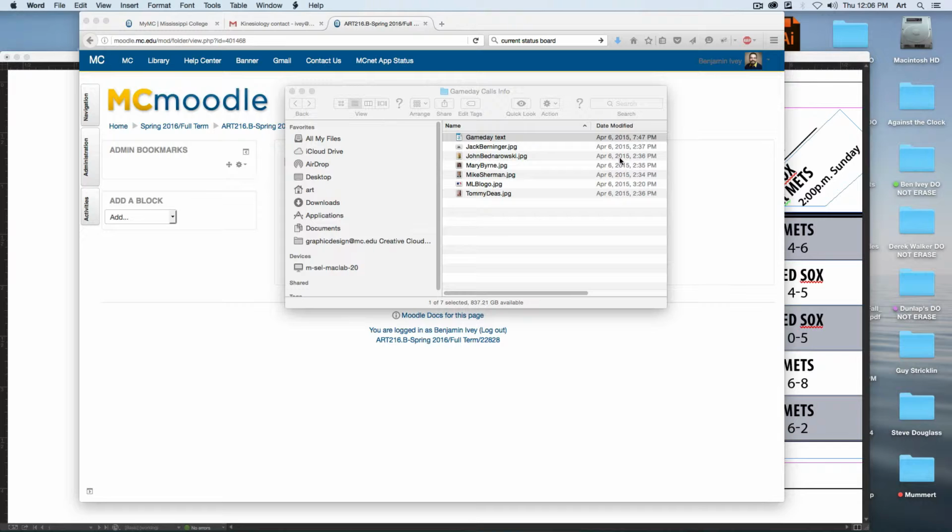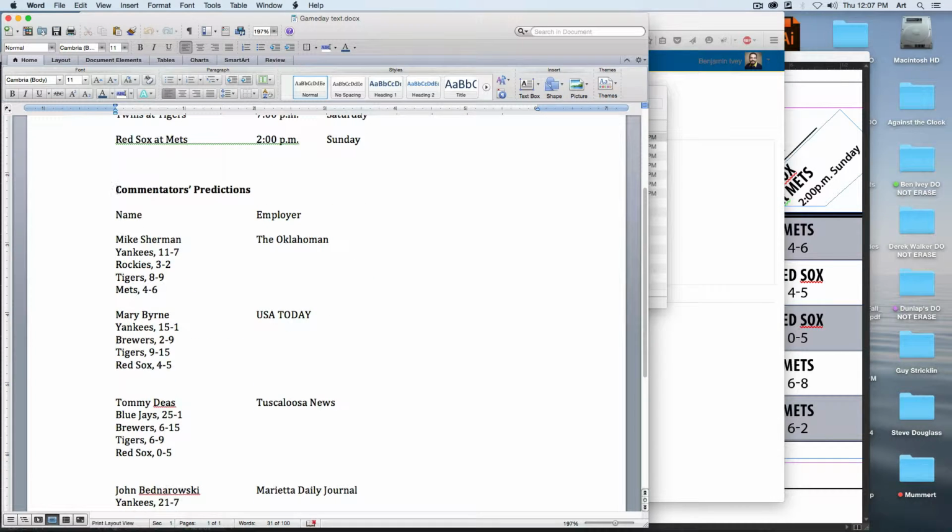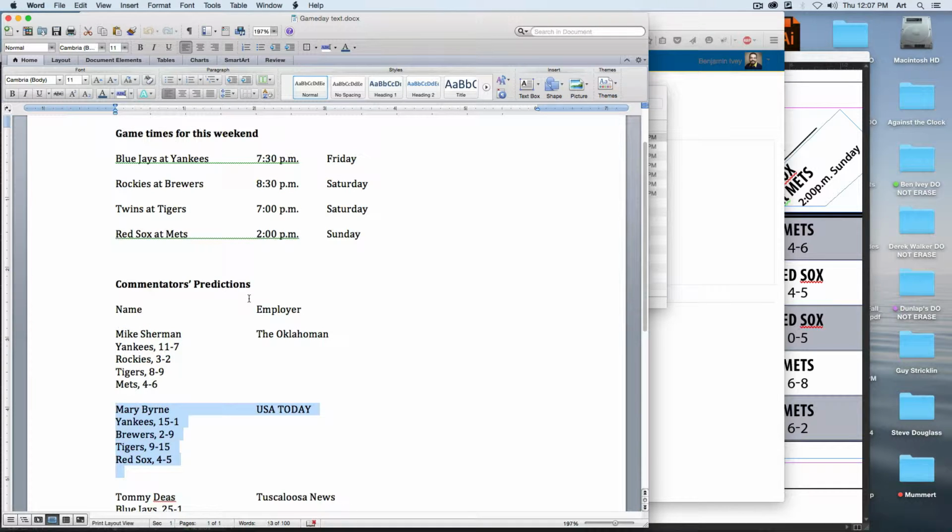Here's what I'm giving to you. First of all, there's a Word document that's got all of your information inside of it. And what I'm giving you is different times these baseball games are happening and what day they're happening, who's playing, and also different commentator predictions. And so you've got Mike Sherman, who's working at the Oklahoman, predicts these scores for it.